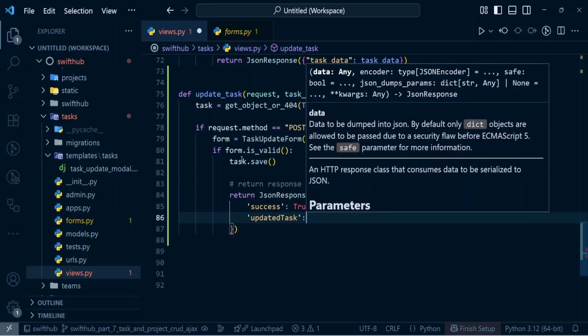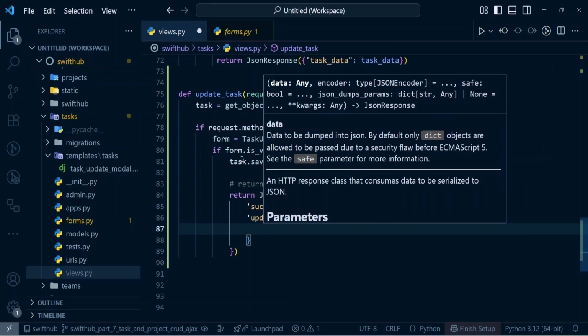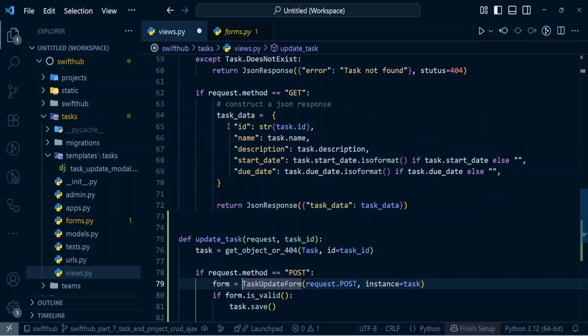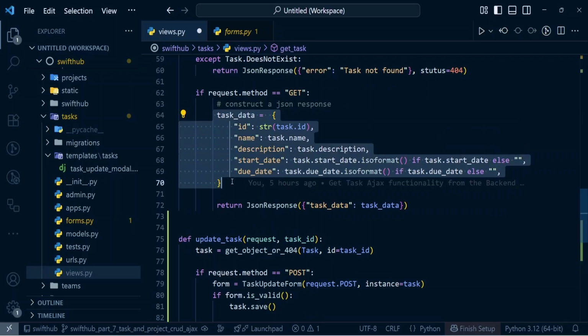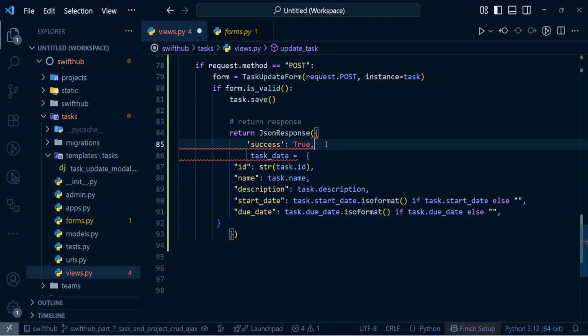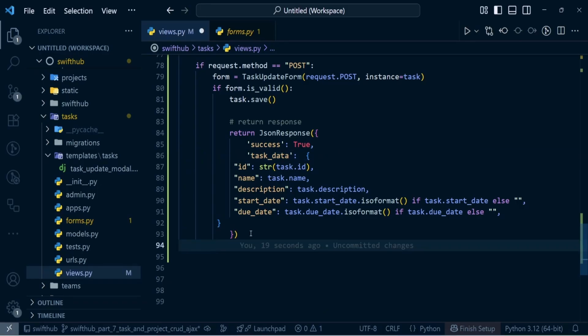So this updated task is just going to be a dictionary, and this dictionary is just going to have the name of the task. So I think I have already done that at the top over here. So I can just even copy the whole of this and rename it to updated task. So I'm just going to do this and then paste it over here, and instead of equal to, I'm just going to do this because this is a dictionary we are talking about. So that is when the form is valid.